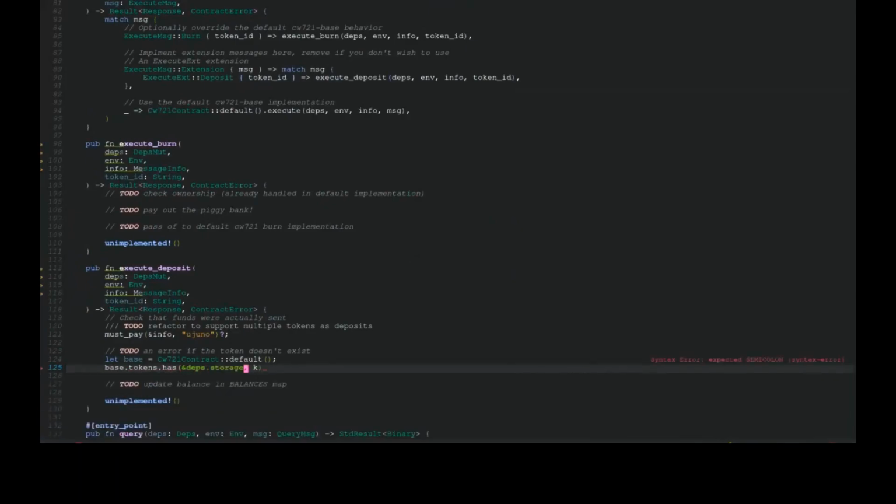And then we can do base tokens. CW storage has a little helper method called has. So this will error if the token ID doesn't exist. I don't think that's needed.